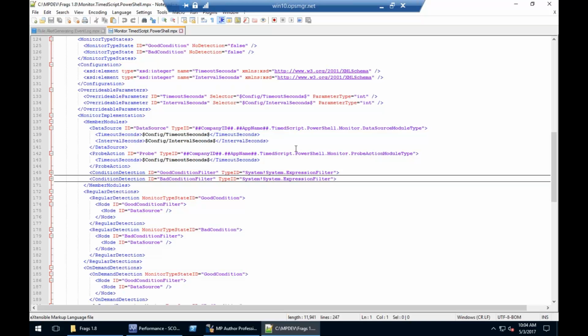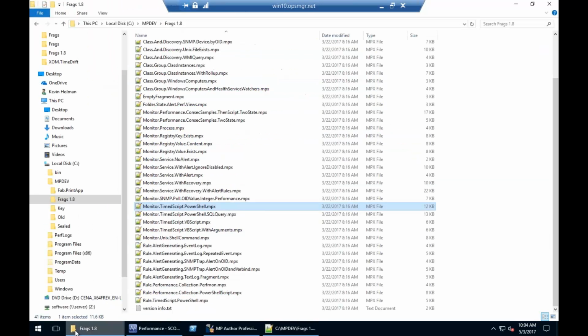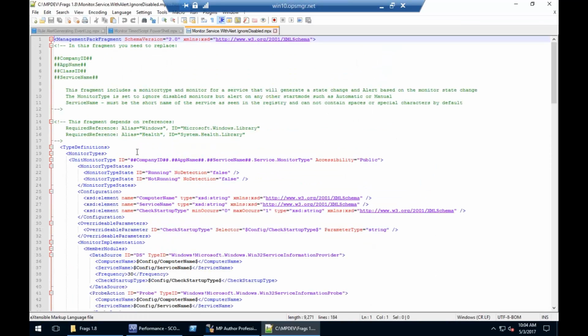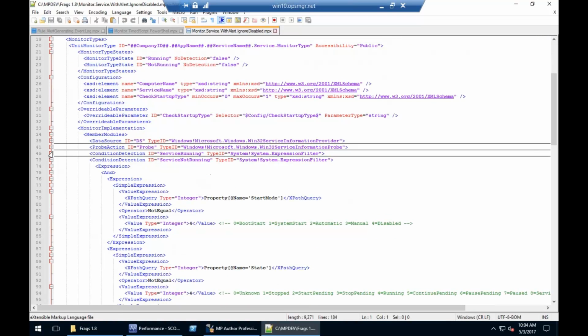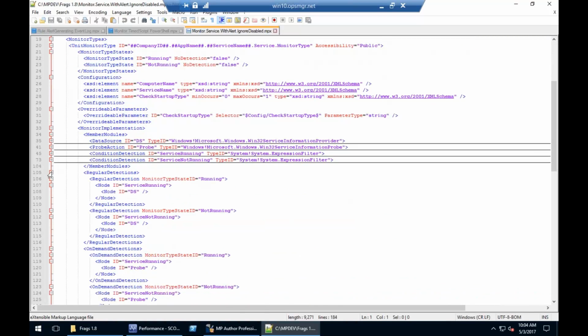Okay, Kevin? Yep. Your monitor service with alert, ignore, disabled fragment does have a match count of 2 under suppression settings. All right, a monitor service with ignore. Okay, this was something I wrote for a very specific customer request. So let's look at the data source, the probe action.